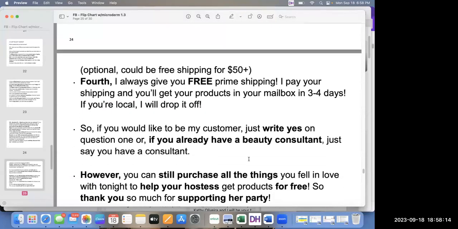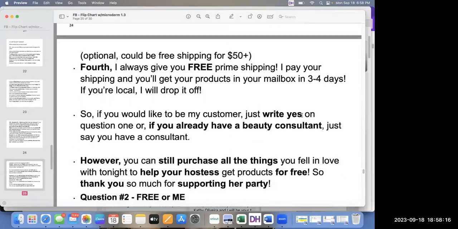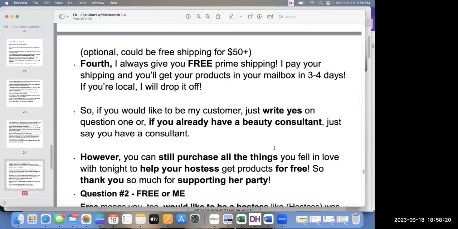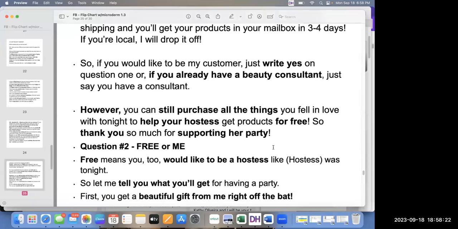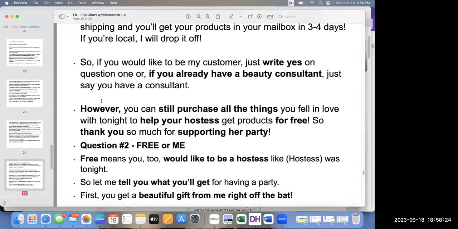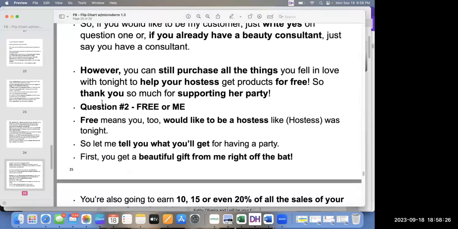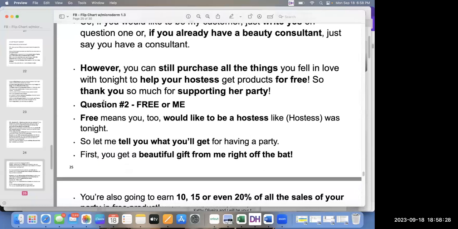Okay. So then you go in and write yes on question 1, or I have a beauty consultant, or no. The second question is "free or me." So you're asking them in this question if they want to be a hostess, if they want to book a party. Okay. "Free" means you would like to be a hostess like Rochelle was tonight.